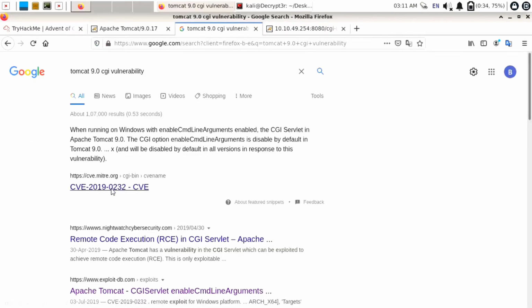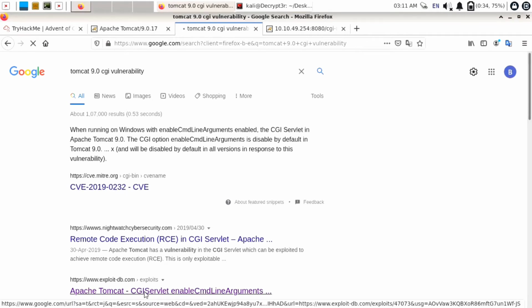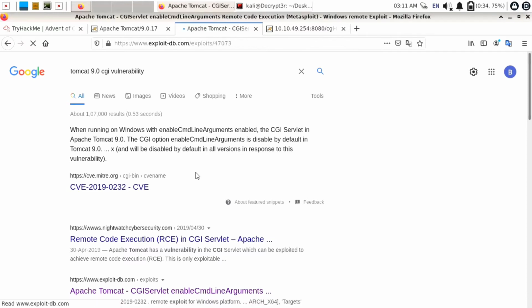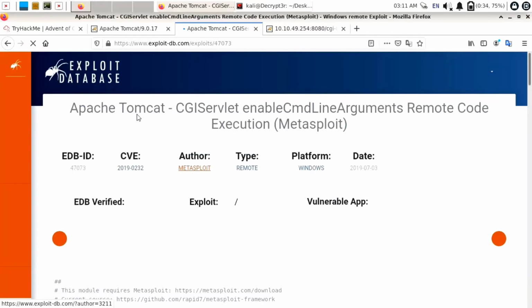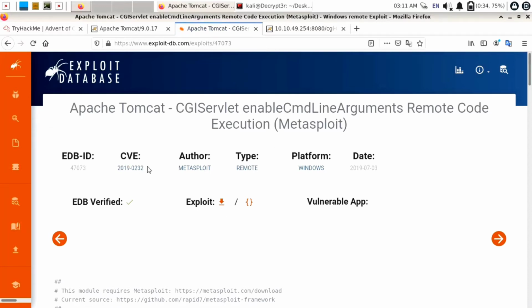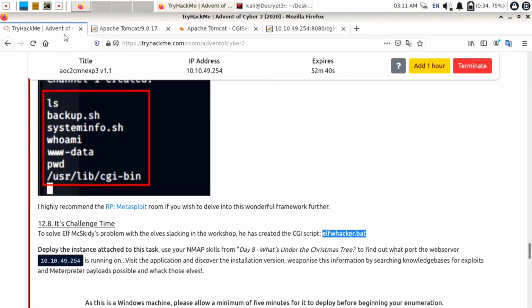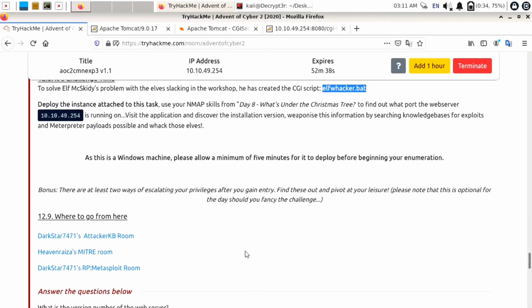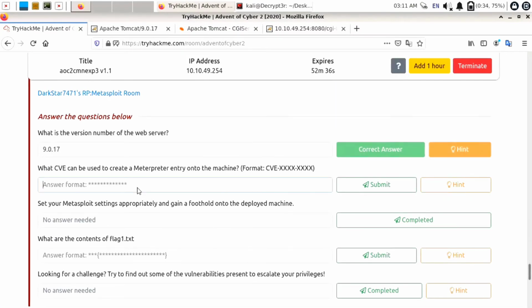On Google there are plenty of results, like cvemitre.org or Exploit DB. I will simply click on the Exploit DB website to learn more about this exploitation. This is a CGI Servlet enabled CMD line argument remote code execution vulnerability, and its CVE code is 2019-0232. Okay, we successfully found this CVE code. So this is our second answer. Paste it by Ctrl V and click on submit. Our answer is correct.